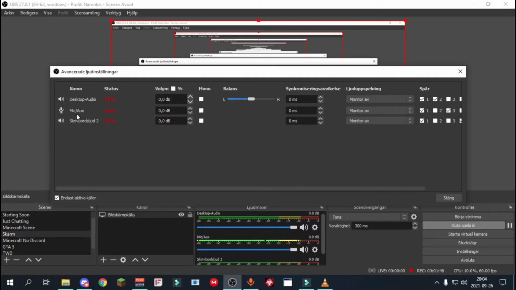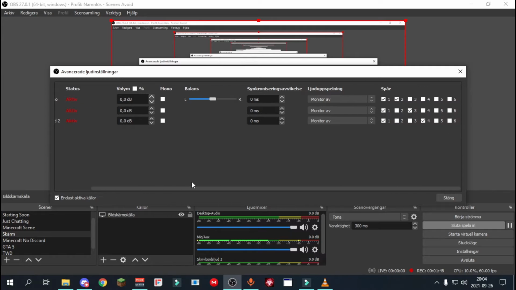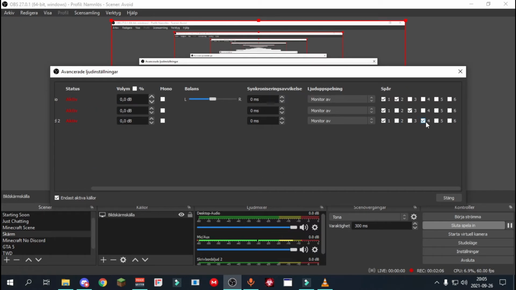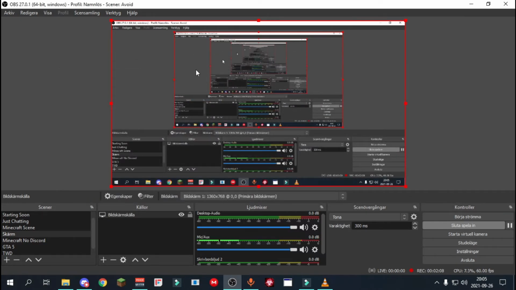And this is your mic, obviously. You're gonna set it to third. And this is desktop audio 2. This is your Discord. Like your friends, not your audio. Your mic is not gonna be there. This is your Discord, you're gonna set it to the fourth.